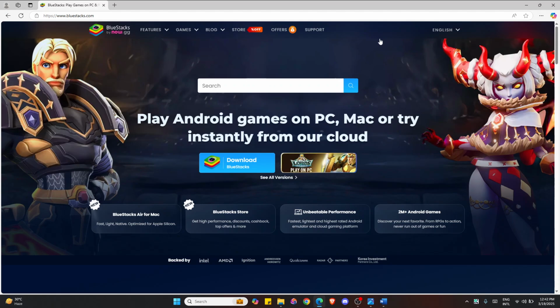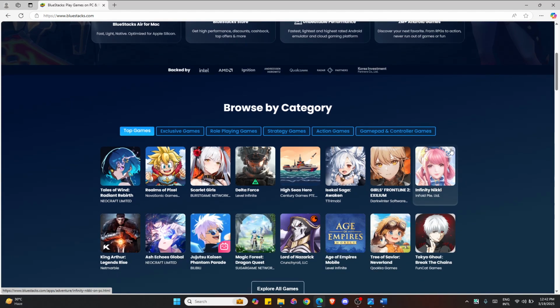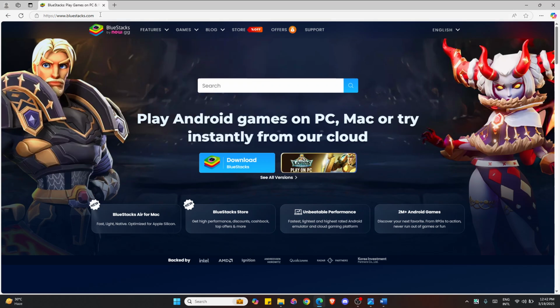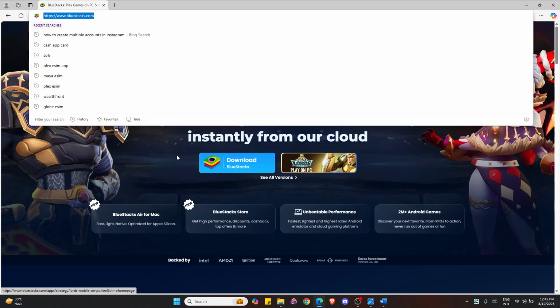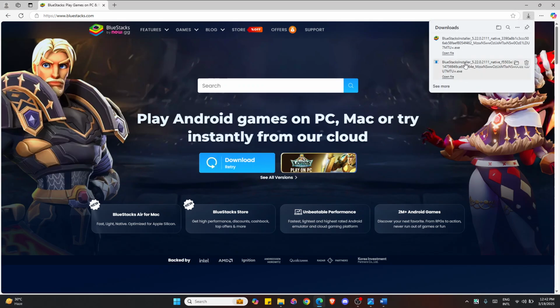In this quick video I am going to show you how you can play Monopoly Go on BlueStacks. So first of all, go to BlueStacks.com, which is their official website, and then download BlueStacks. Alright, and then click this link here, open file, and it will begin the setup process.